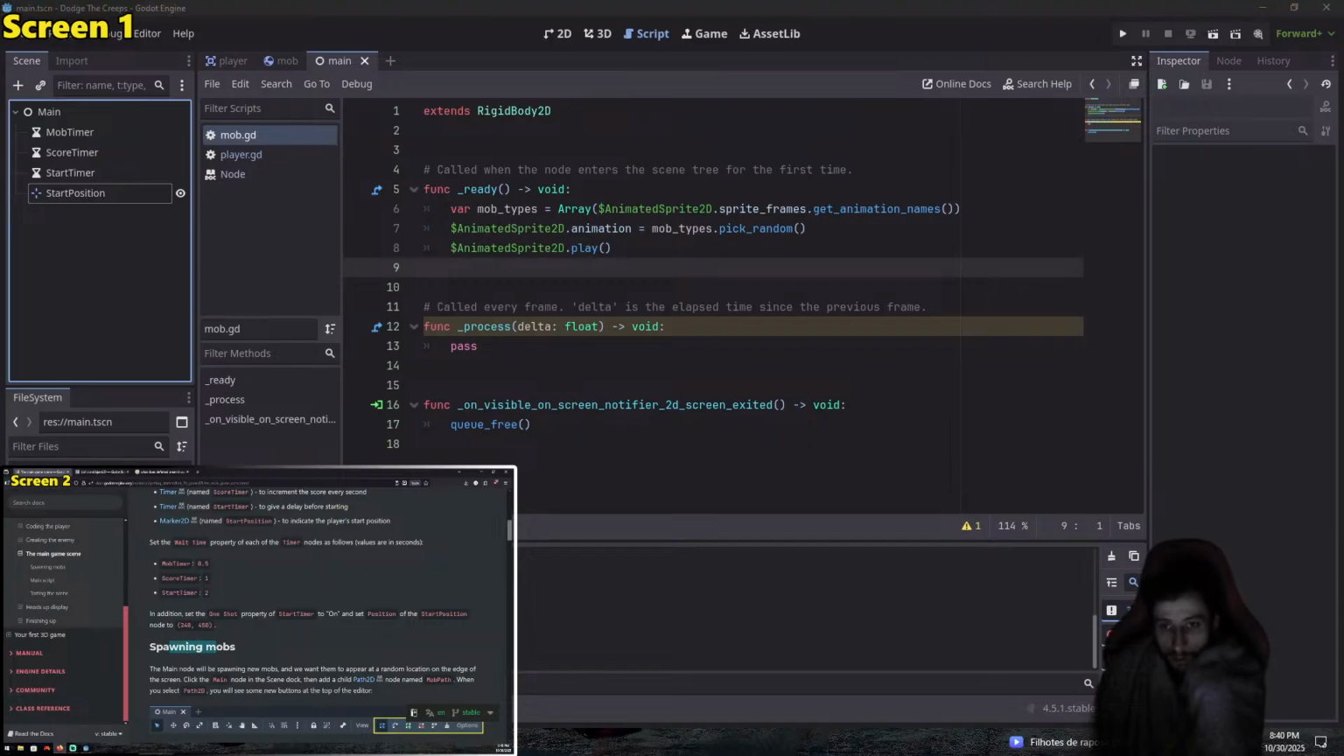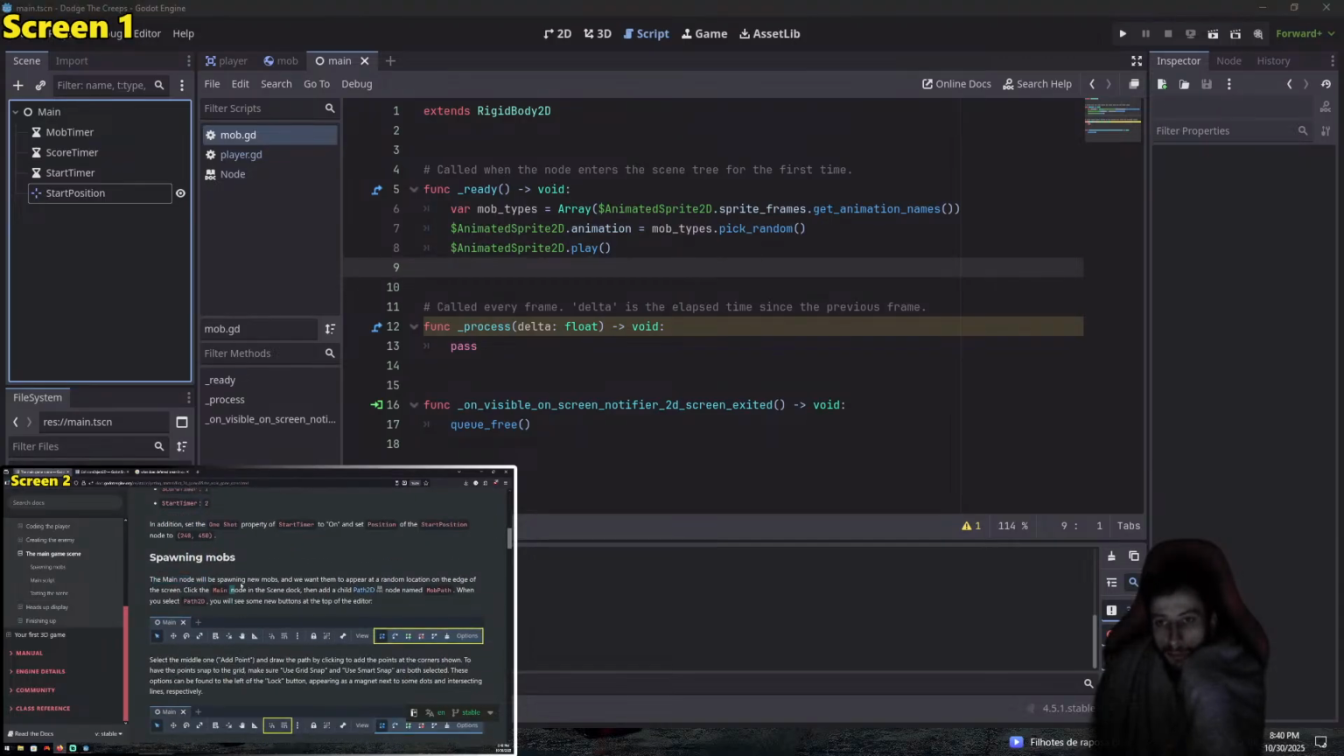Hopefully. So, spawning mobs. The main node will be spawning new mobs. You want them to appear at random locations on the edge of the screen. Click the main node in the scene dock. Add a child path to the node named mob path. You will see some new buttons at the top of the editor.